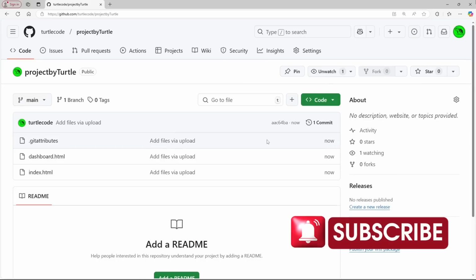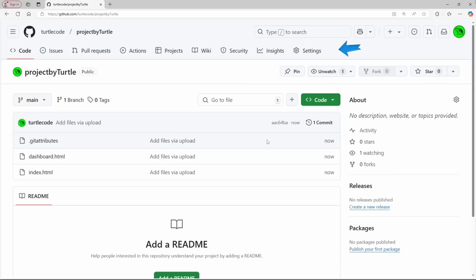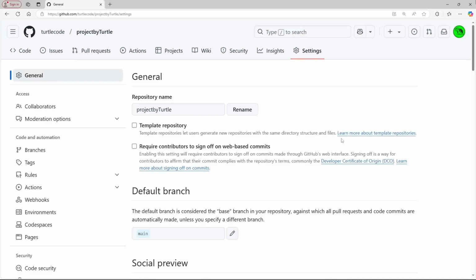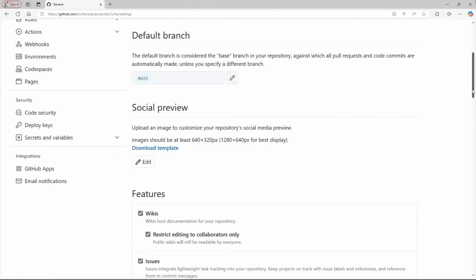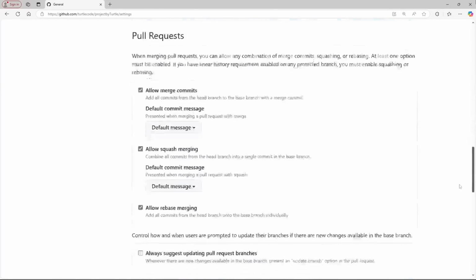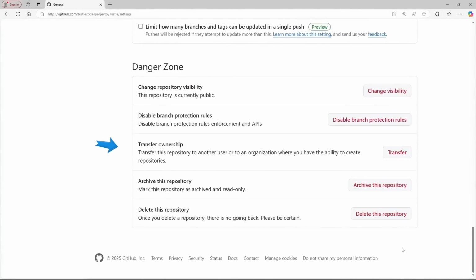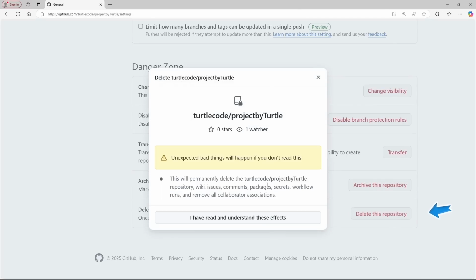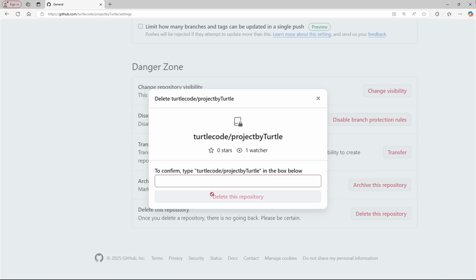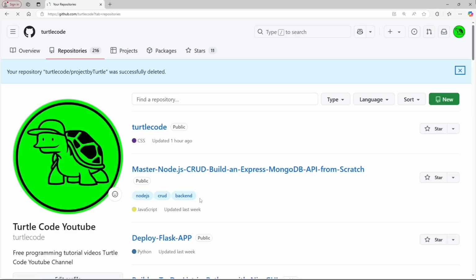If you ever want to change settings or delete your project, go to the Settings tab. Scroll down to find the Danger Zone section. Here you can change the repository's visibility or even delete it. Let's delete this repository as an example. Click Delete this repository. Confirm by clicking Delete this repository again, and it's gone.